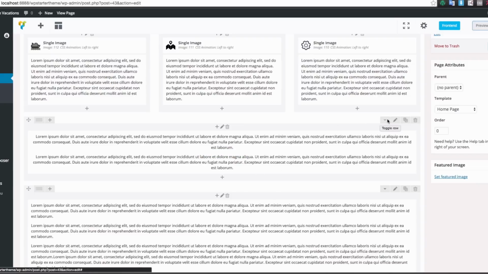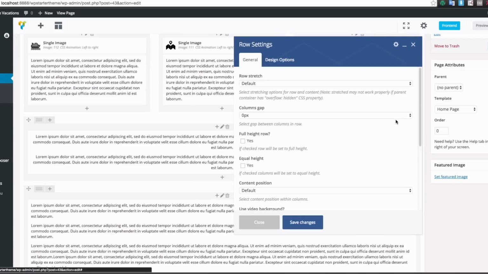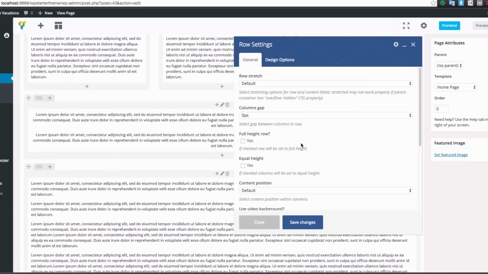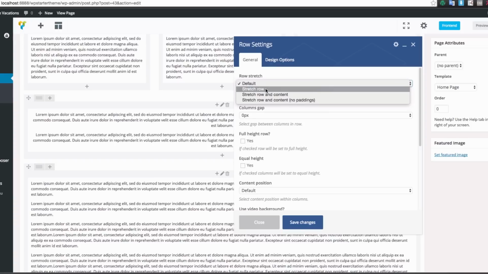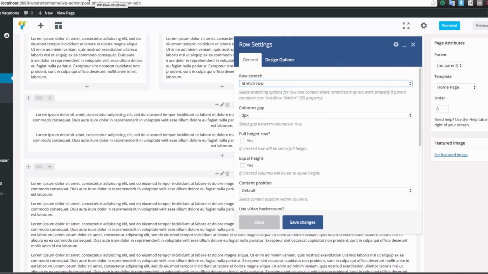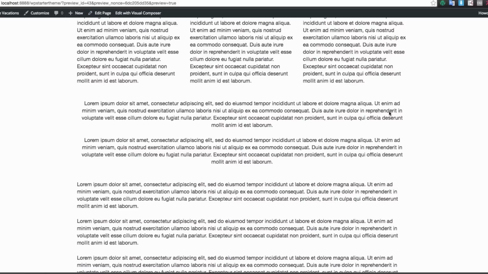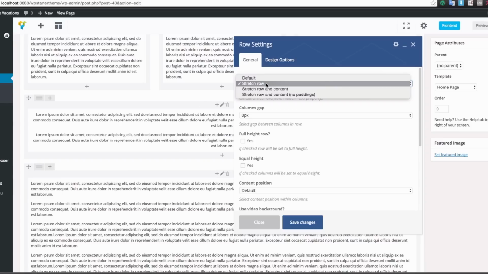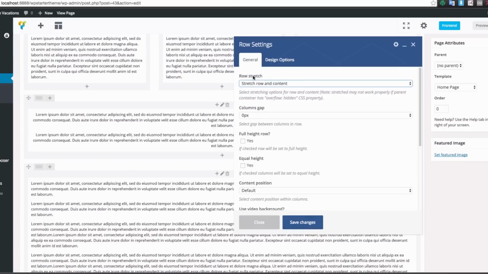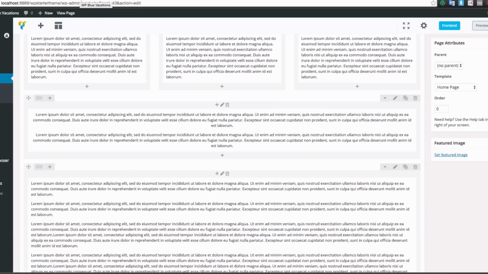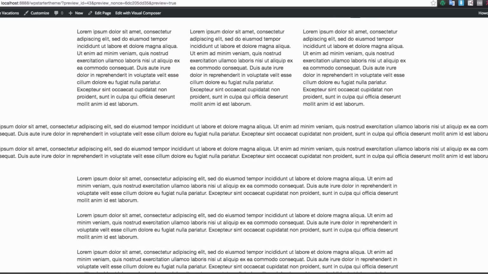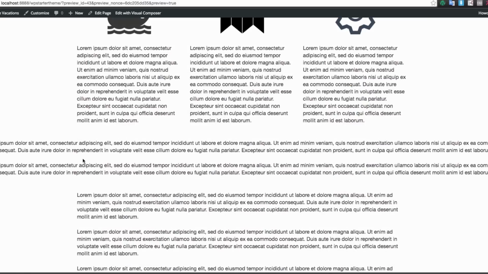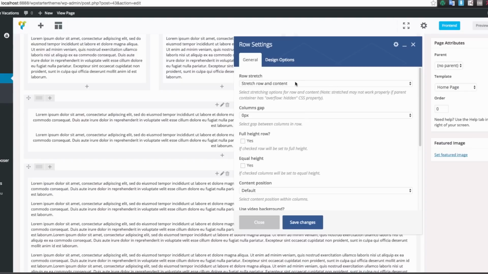Now I have to go to this little pencil right here that says edit this row. I'm going to click on it and you will see all these options right here. So the first thing I'm going to do is stretch row. All right, because I want to stretch the row with the background, but not the content. Because if you stretch the content, let's see what happens. I'm going to just choose that option, save it, and let's see how it looks. You see? And I don't want that to happen. I want to keep it on the container that we have here. All right. So let's just stretch the row. That's all I want.